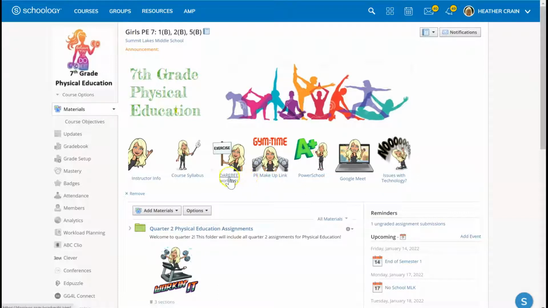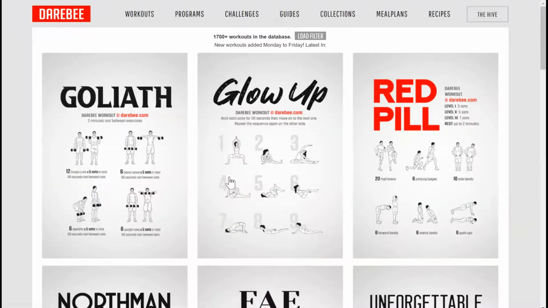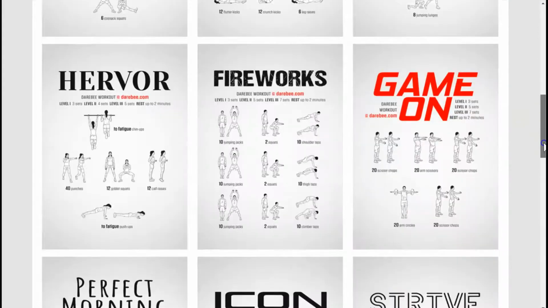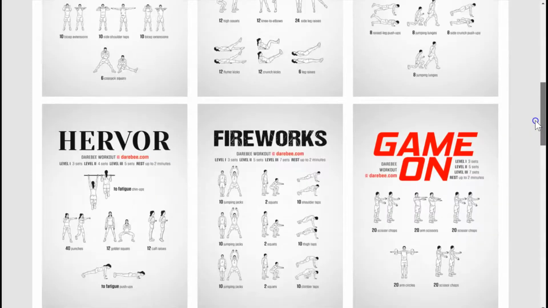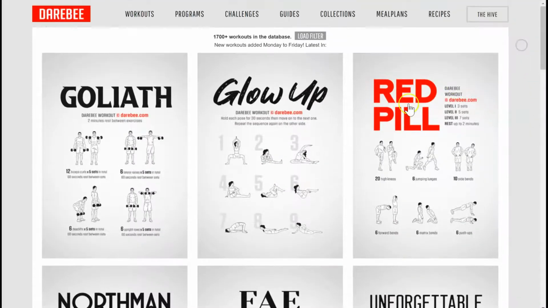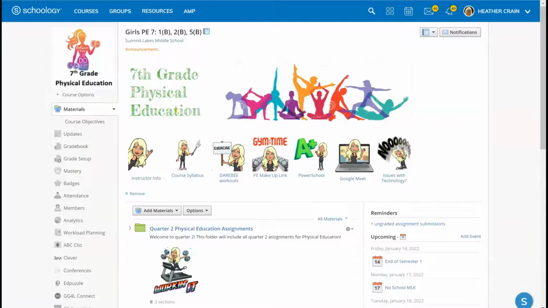So first, let's click on the Darabee workouts, and you will see that a page comes up and you can choose really any one of these 1,500 workouts that are available to you. Make sure that you follow the instructions at the top. Many times it'll tell you how long to hold a stretch or how long to hold a pose, or it will give you different options if you want to do level 1, 2, or 3, which consists of different numbers of sets to do for that workout. Once you choose a workout and you complete that workout, you will go to the PE makeup link.